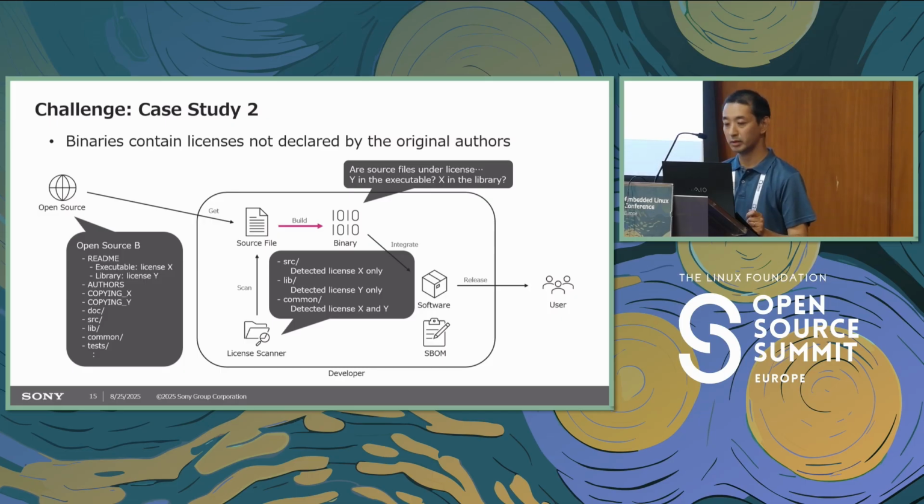But in common directory, it found both license X and Y. Now the question is, which files from common directory were used in the executable and which were used in the library? Without knowing that, we cannot be sure which licenses apply to each binary.